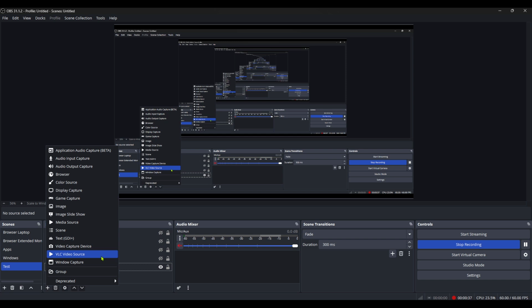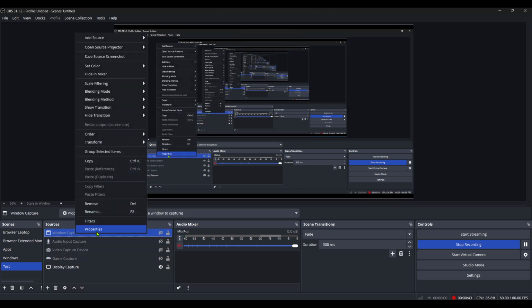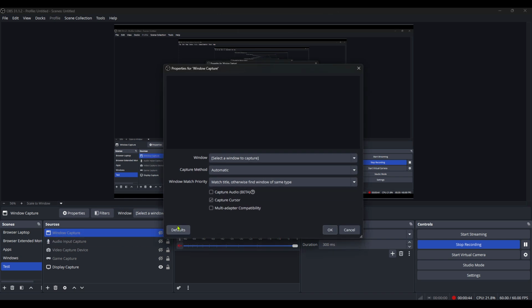This option allows you to capture a specific window of an application you have open on your computer. It's perfect if you're looking to live stream or record just one application without capturing everything else you have on your screen. With the window capture option now selected, let's head to the settings to refine it.